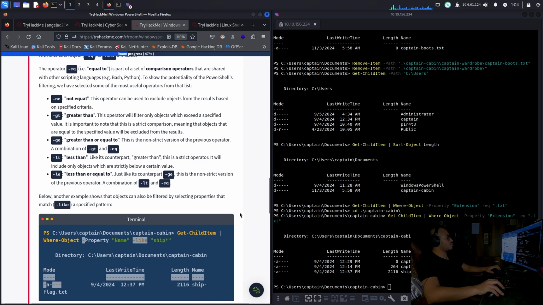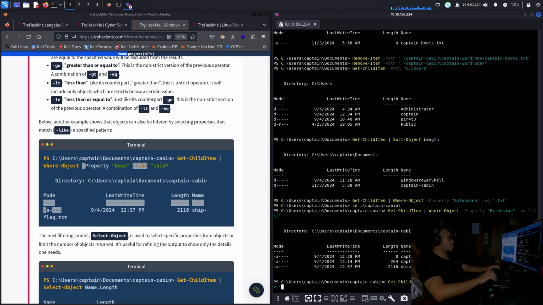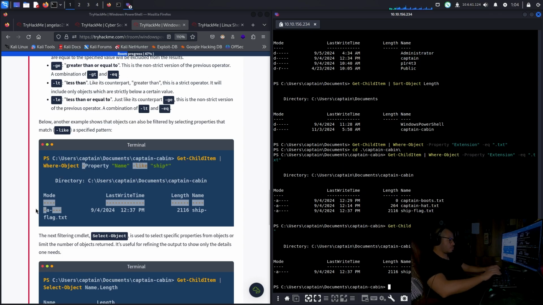Below, another example shows that objects can also be filtered by selecting properties that match minus like a specified pattern. Okay, showing all of them. Property, yeah. We want to search them by name this time, and the name has to be like, similar to, I guess, ship. Like ship. Is that it? Yeah, ship flag.